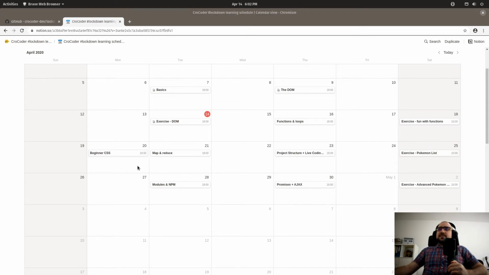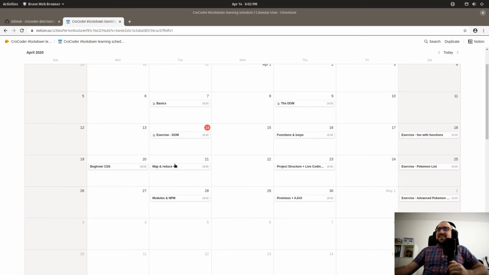Next week Danica will have beginner CSS, so that's quite important for front-end guys. I'm pretty bad at CSS. I can do the beginner stuff, but all advanced stuff is pretty out of my reach. After that we'll go to MapReduce. I tend to agree that this is the most important thing in JavaScript, so you can understand map, reduce, filter, include and things like that. That's quite important. After that, we'll go through the project structure and some live coding.